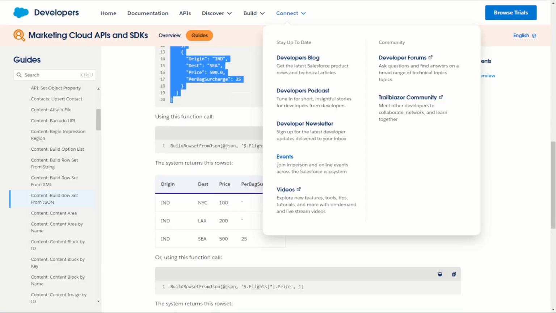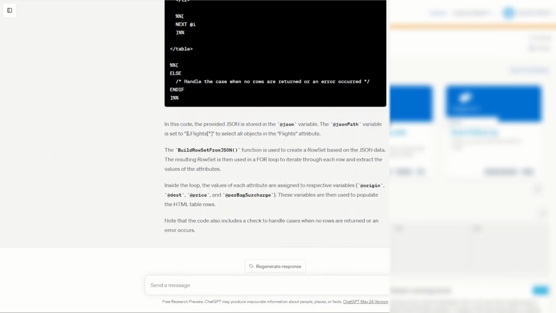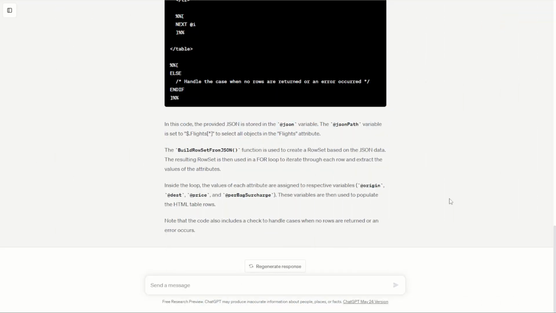Wow, there it is. We've got our origin, destination, price, and our per bag search charge, and that looks pretty identical to our example code here. Look at that. Well done, ChatGPT. Okay, so 1 out of 1 so far for ChatGPT. Maybe that was a little bit too easy though, because we did, of course, use some example code which we gave it, and the test case was using that example code as well.